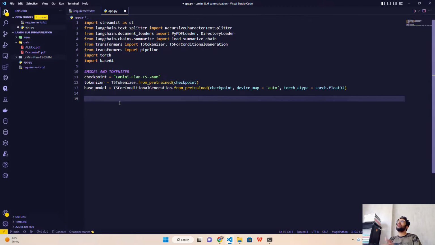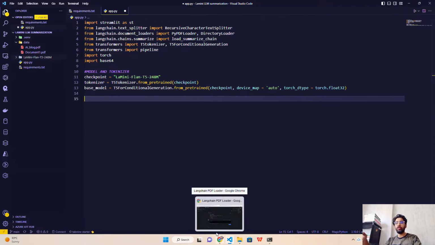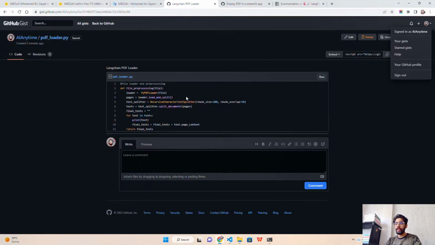Now what we need is something that will load the file and perform the preprocessing. We have to split the text, and that's what we are going to do. We are going to rely on Langchain for that. I'm not going to write that function because I have already used it in many of my previous videos. So I'm just going to take it from my gist. You can see I already have it here, pdf_loader.py. I'm just going to copy this.